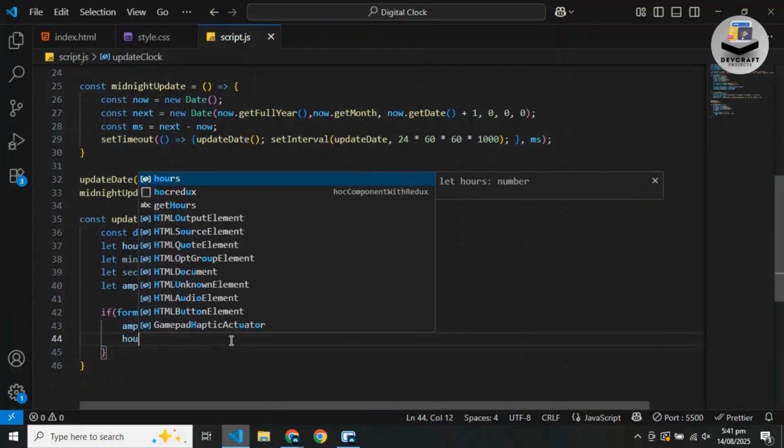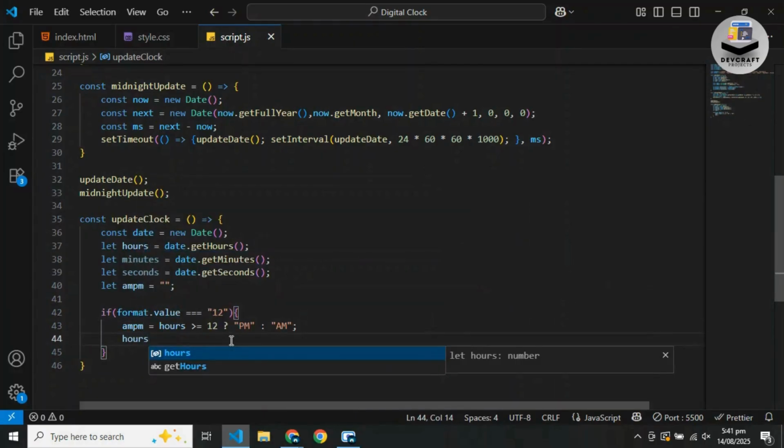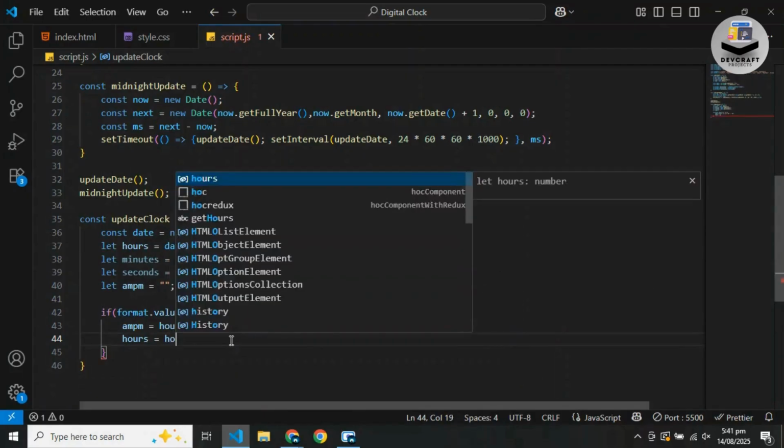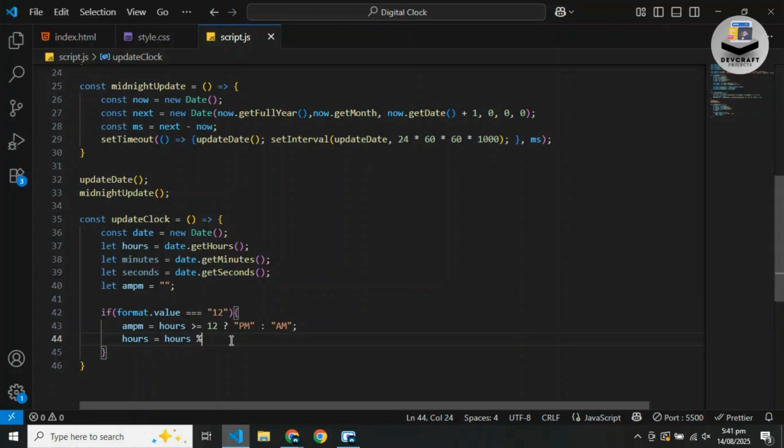Then we convert the 24-hour number into 12-hour form using hours modulus 12. This turns 13 into 1, 14 into 2, and so on. There's one special case, midnight and noon. 12 modulus 12 becomes 0, but on a digital clock we don't want to show 0. The double bar 12 part fixes that. If the result is 0, we use 12 instead. So 0 becomes 12 AM and 12 stays 12 PM. 13 becomes 1 PM, etc.